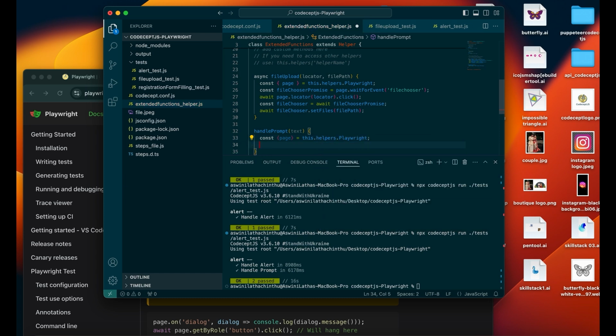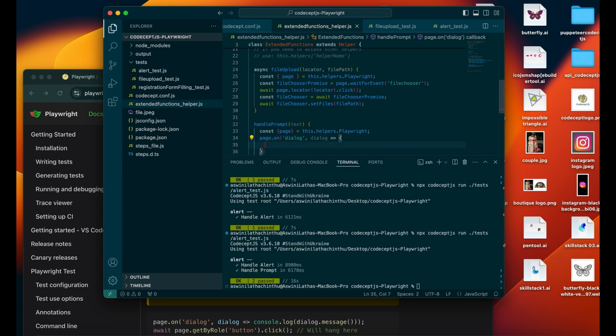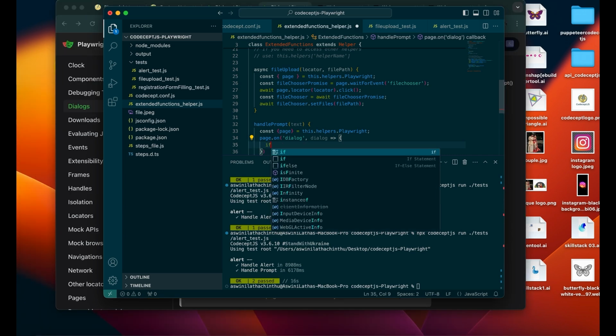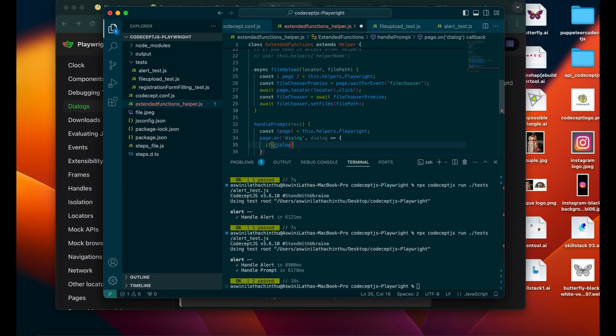Okay, so now we have the page and the page.on event. So what is the event right now? We are checking for the dialog event. So dialog, and after capturing the dialog, so if dialog.type equals to prompt, so here you can see the prompt, then what should happen?